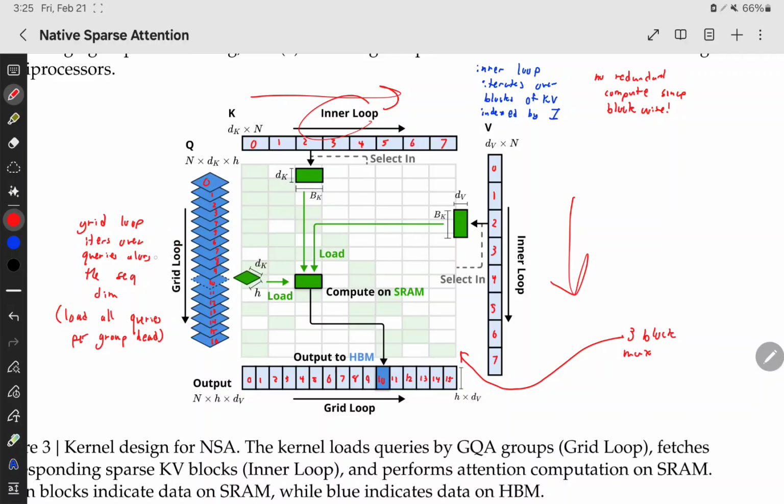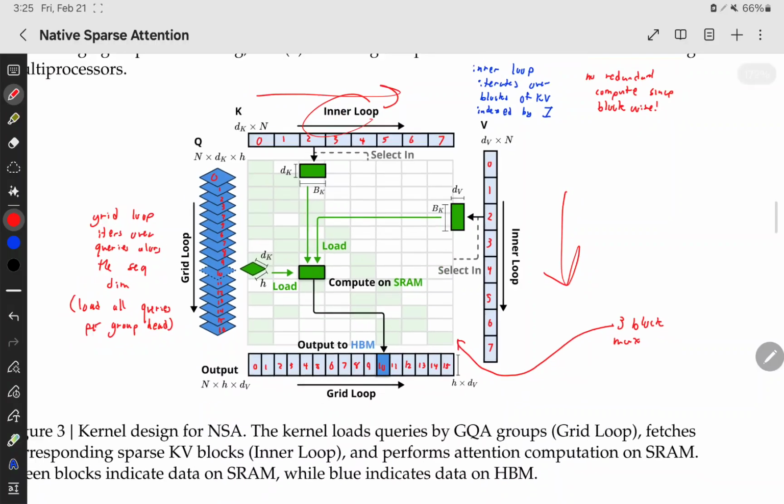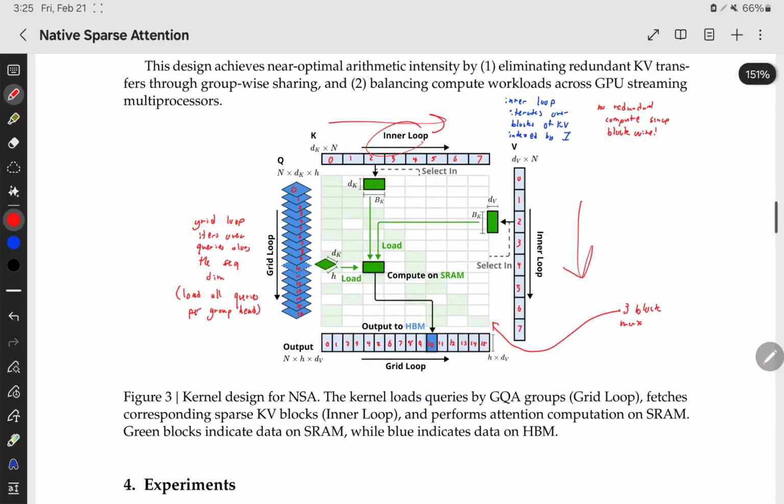Iterate over the queries using the grid, and in each query you iterate over the row using the indices for the blocks that you computed, or using the indices for the blocks that you want to load in and compute the keys and values for.